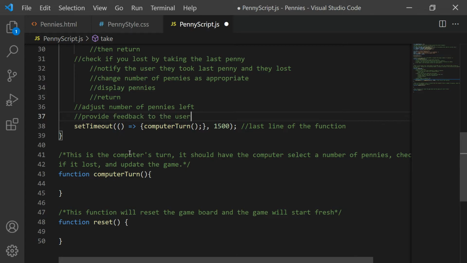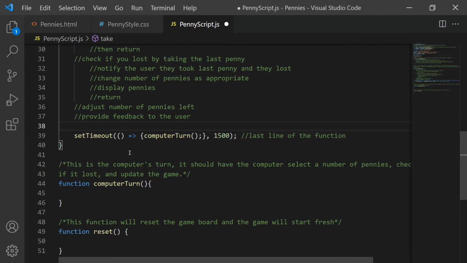To the user, letting them know how many were selected. Then we want to display the pennies again, because the number of pennies has changed. My display needs to change to accommodate that. So we want to change the pennies.